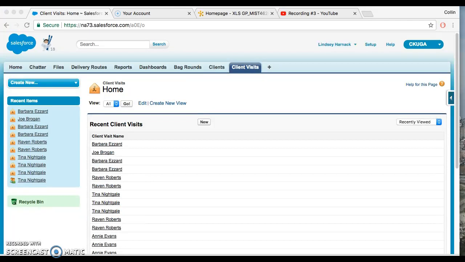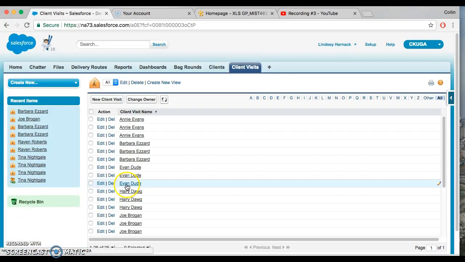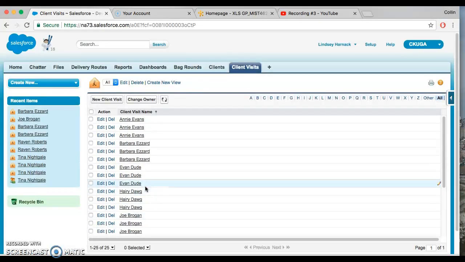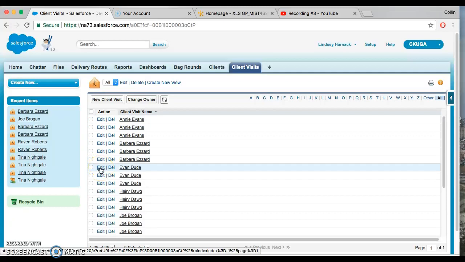The next use case, which I will demonstrate, is update client visit. To update client visit, we will select the client visits object. We will then go to View, select All, and select Go to view a list of all instances of all client visits. To the left, we will see Edit and Delete. And to update the client visit, we select Edit for whichever instance we so choose.